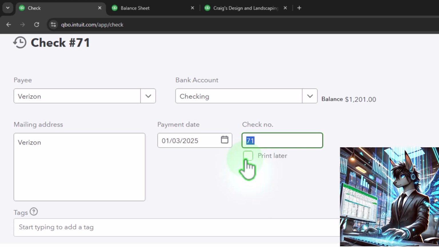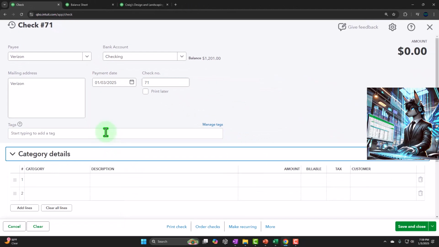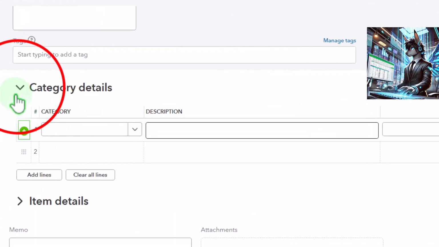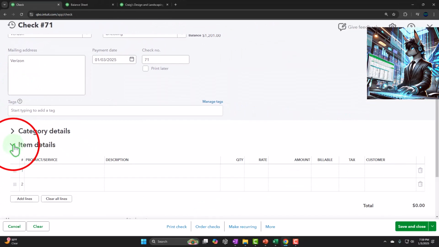You can write a bunch of checks and then print them hopefully out at one time, as long as you've got the checks properly orientated in the printer. Tags, we're not going to be adding tags here. Then we have the categories. Once again, you've got the two kinds of categories. We've got the category here, and then you've got the items.